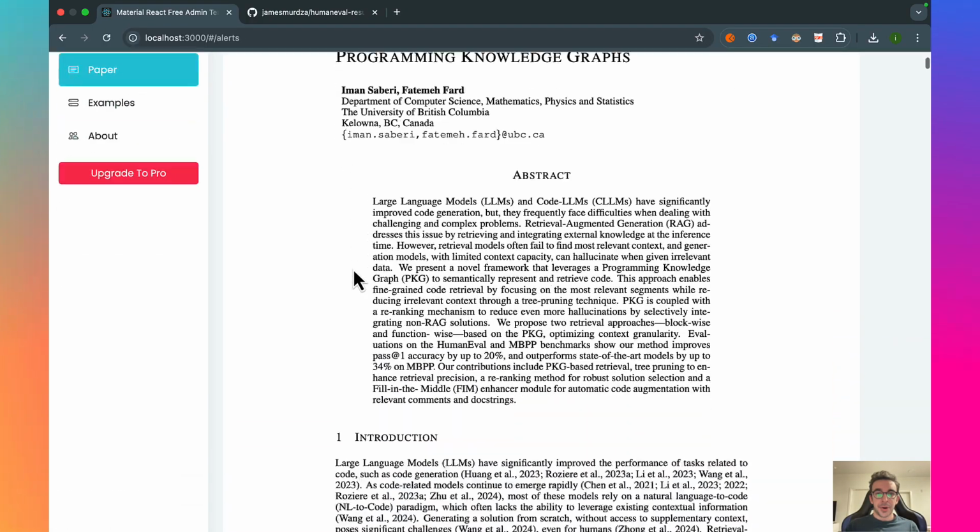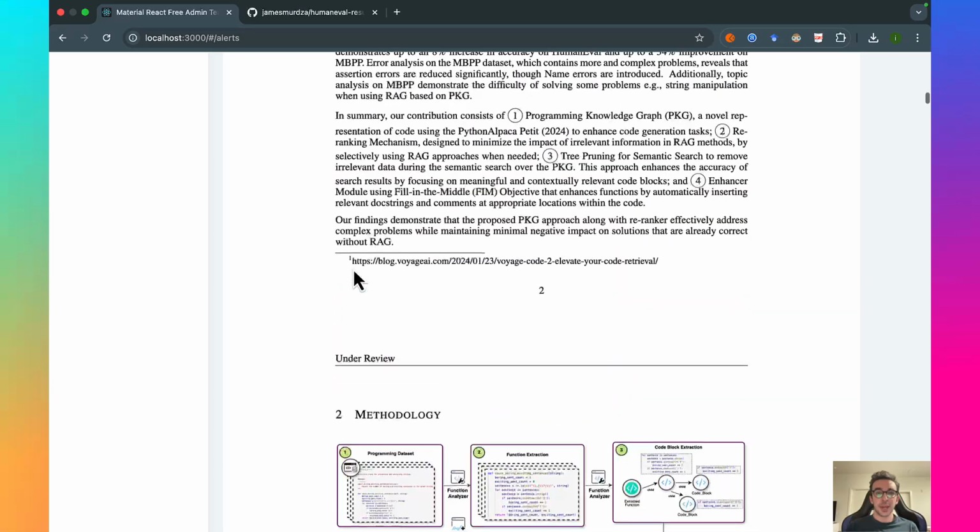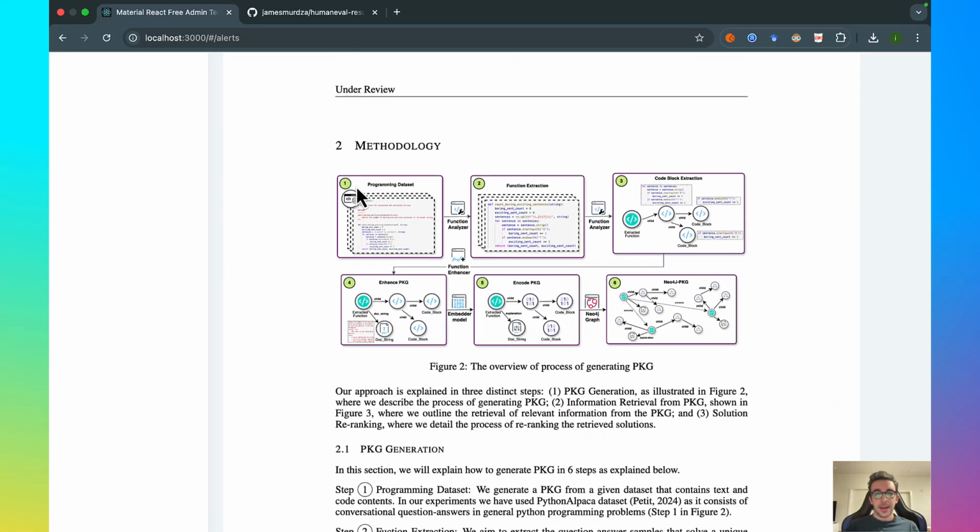Basically, in the main paper, for generating a programming knowledge graph, we need to proceed in 6 steps. The first step is to choose a programming dataset. The next step is to extract the functions using some function analyzer. The next step is to extract the code blocks, which is done by AST or tree-sitter if the programming language is something except Python. The next step is to enhance the PKG using some descriptions, which is done by another LLM.